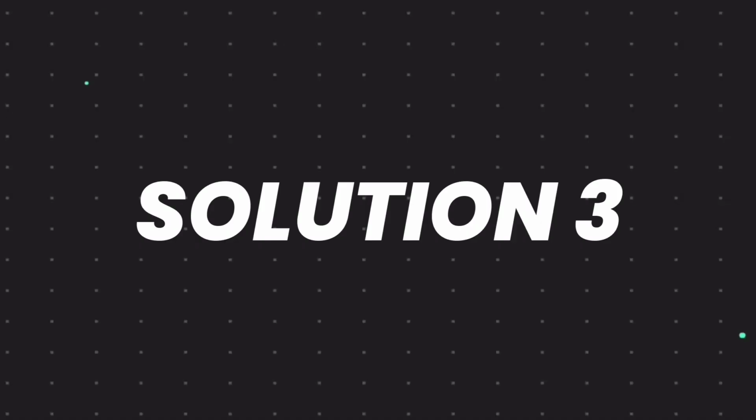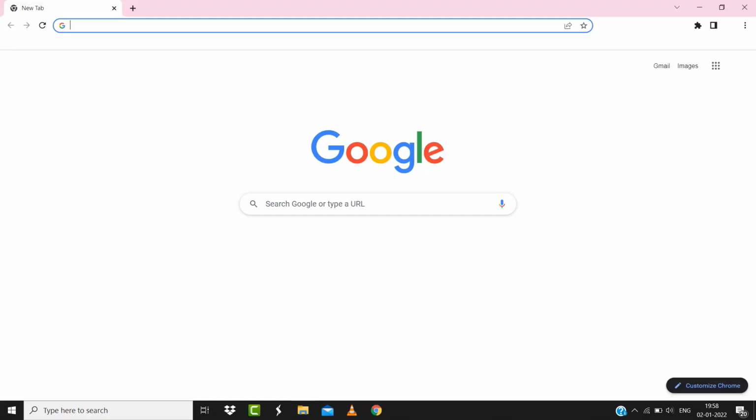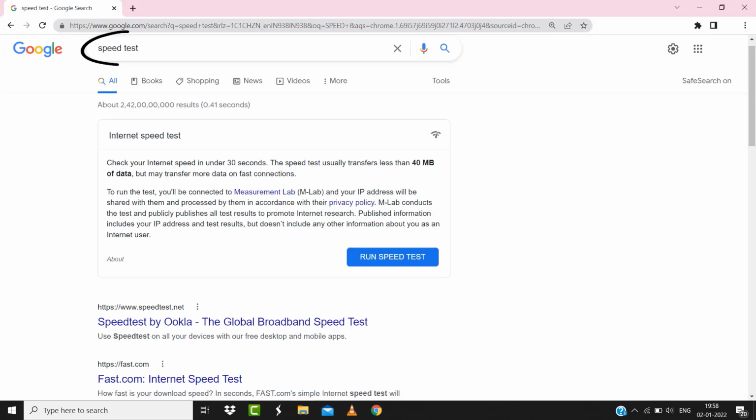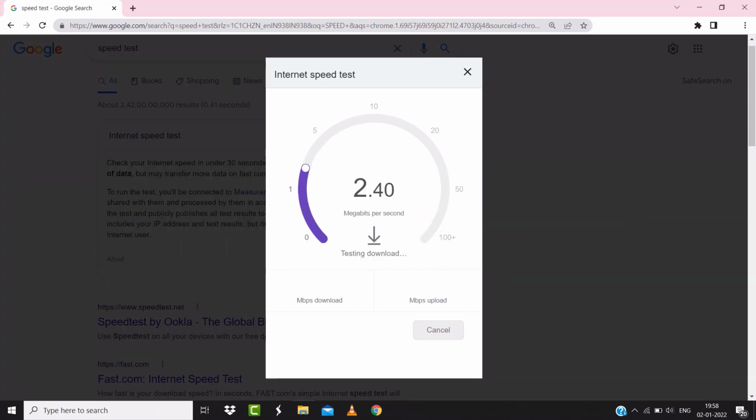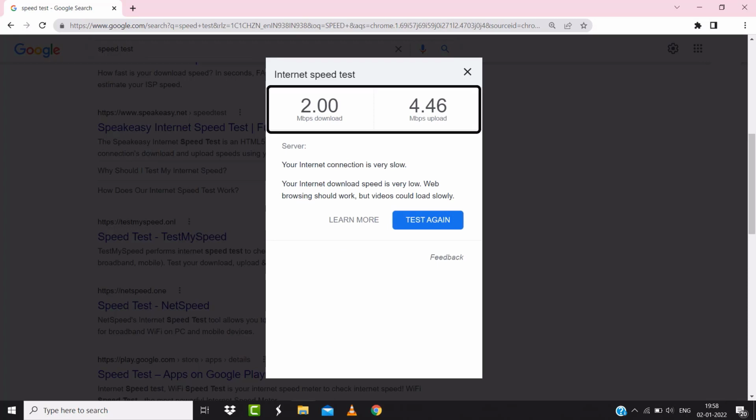But if it doesn't, then make sure you're connected to a strong internet connection. Navigate to google.com on your browser and then search for speed test. Here on this page, you need to tap on Run Speed Test. The minimum speed required for Party City is usually 1 to 3 Mbps, so if it's anywhere near or above this number, that's fast enough.